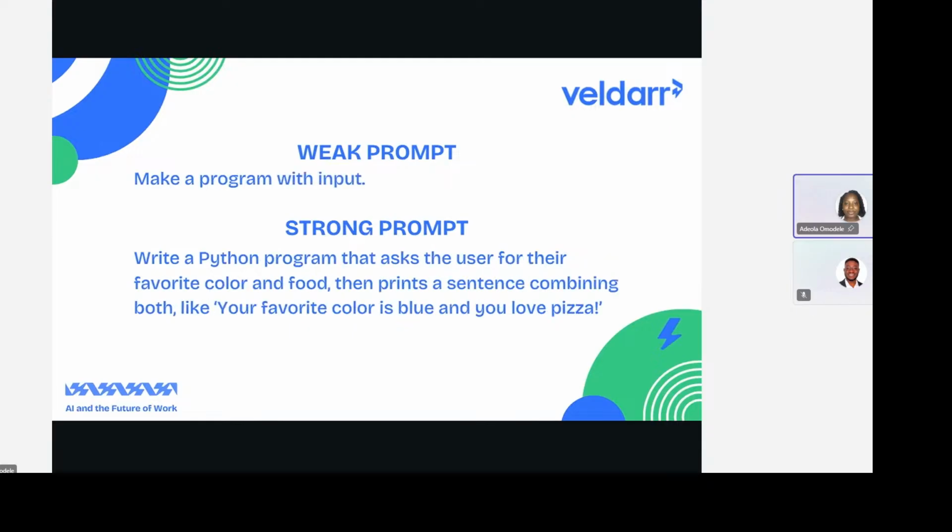There is also another example of weak prompts and strong prompts. Make a program with input. Write a Python program that asks the user for their favorite color and food. Then print the sentence combining both, like "Your favorite color is blue and you love pizza."